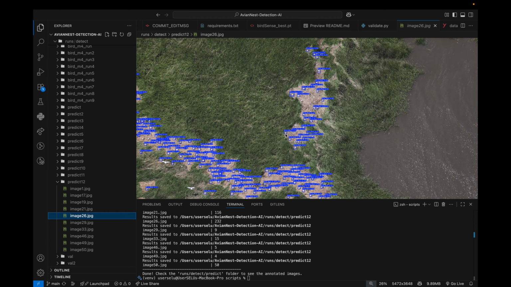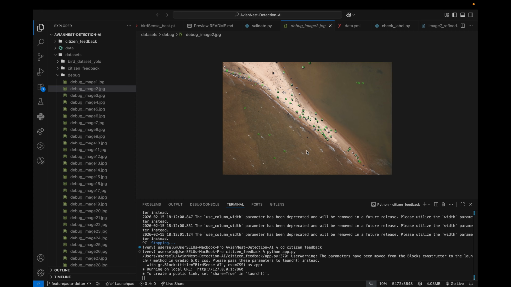So the red color was used for annotation, so it shows the red here. Yeah, it's great. But it can also make mistakes. For instance, over here it hasn't annotated the birds, and here there is a false positive.